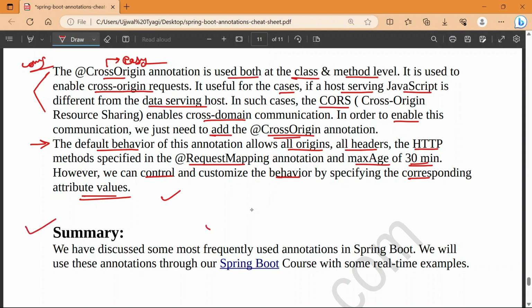We have discussed some most frequently used annotations in Spring Boot, and so that's all in this video. We will continue with other important questions related to Spring Boot in the next videos.